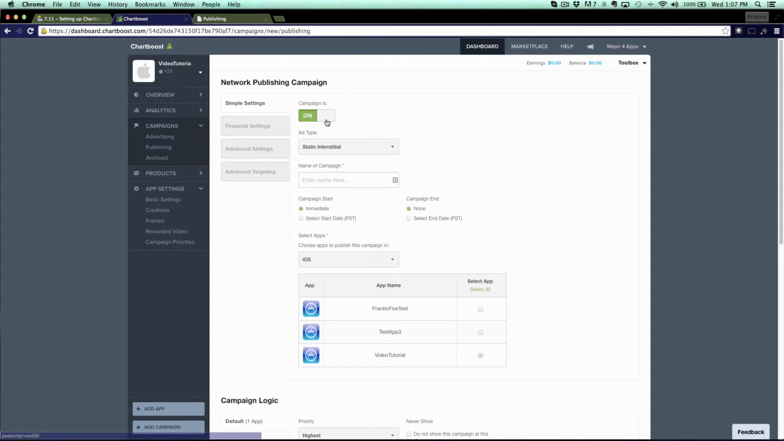Make sure that the campaign is switched on and not off, and the ad type, I'm just going to click Static. We have video, I believe, as well, and we're asking for reward videos. I think we are getting that in GameSalad 13, I believe, so that'll be a really nice feature. But for this video, I'm just going to click Static, and the name of the campaign. Again, this can pretty much be anything, but I'm just going to call it Video Tutorial. Okay?